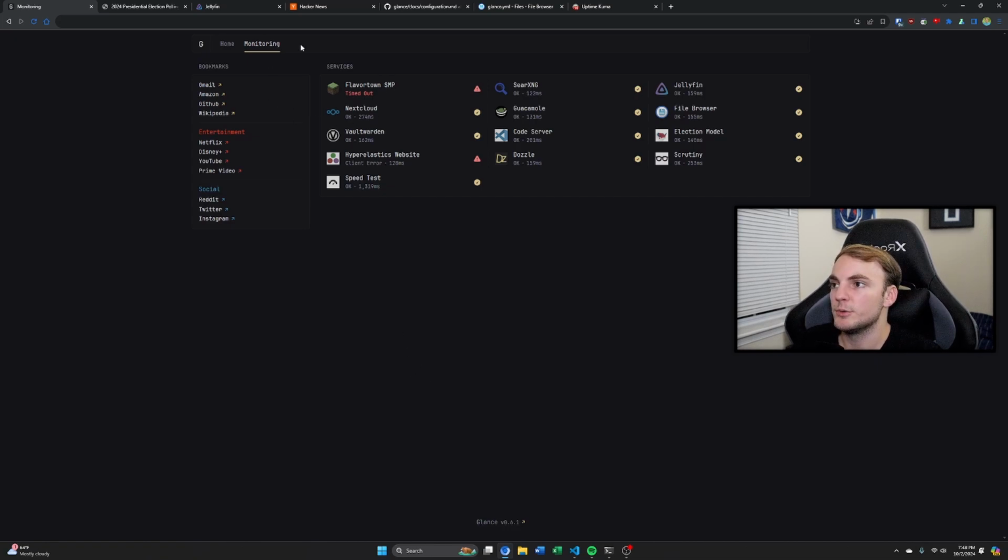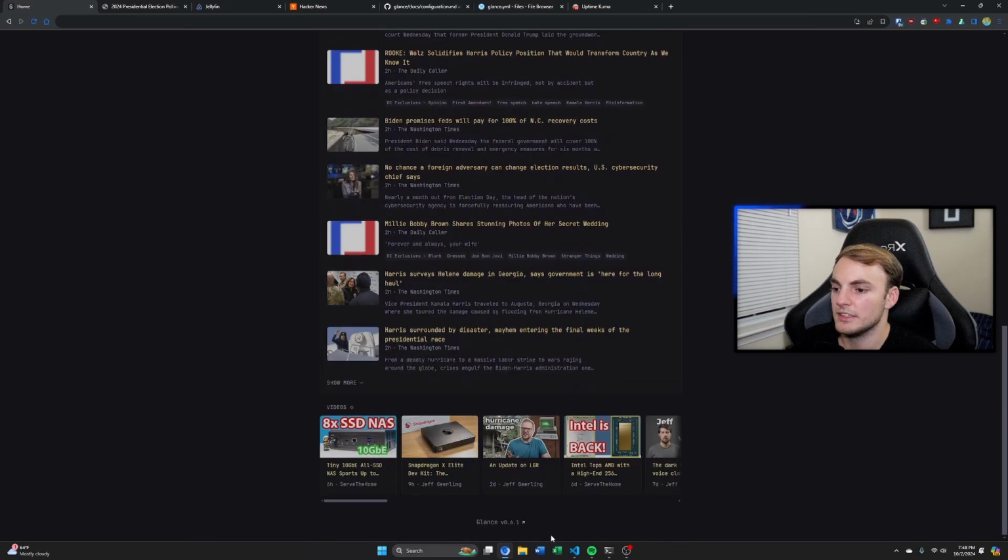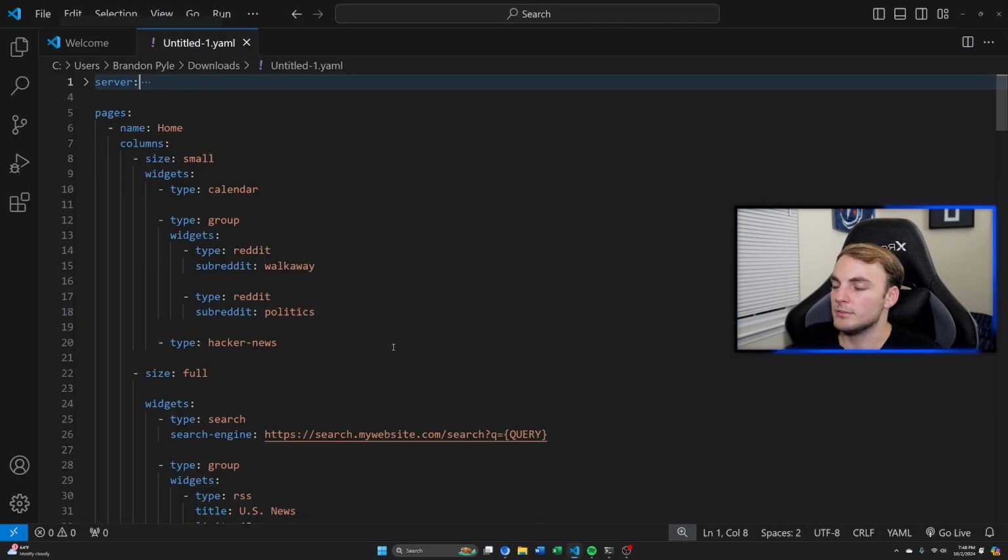So if you want to do a different type of column setup, you have to do a new page. You can't stack them. So I can't put this monitoring page at the bottom of my home page. It doesn't let you do that. So there's not a ton of customization, but there's still enough to be able to get some really cool setups going. So first we'll go with the first section.